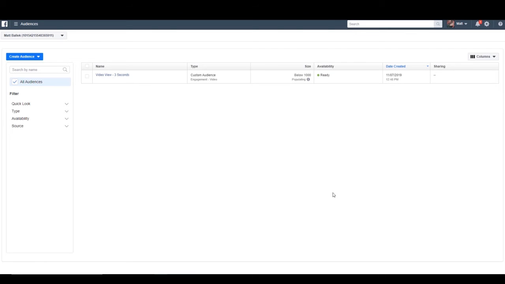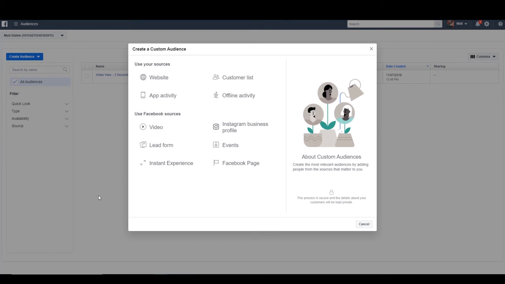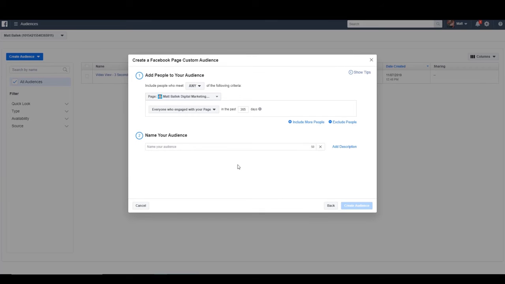So create as many audiences or custom audiences as you'd like, both on the video side and on the Facebook page side. As you see, if we choose Facebook page as our source, you can have everyone that engaged with your page in the last year. And we'll call them engaged audience. Go ahead and create that.